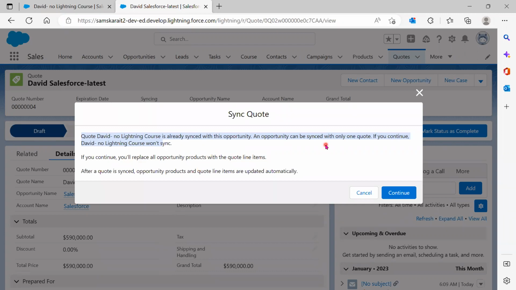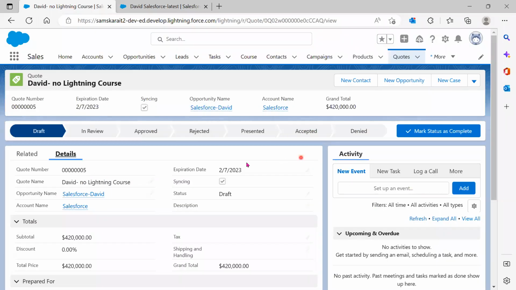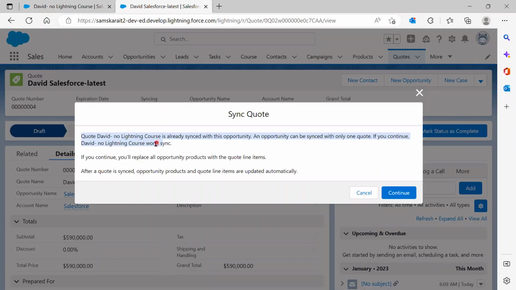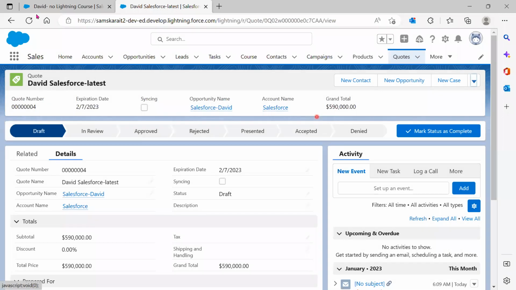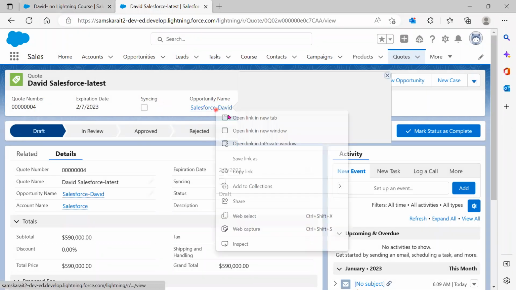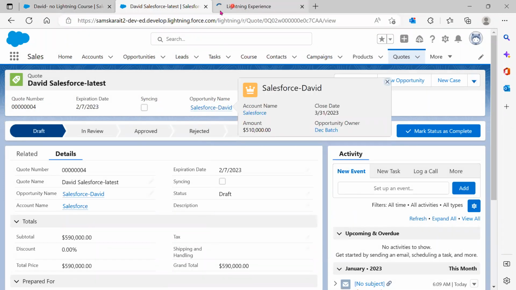Right. Any questions on the syncing? Syncing, whether I do it on the opportunity level product or whether I do it on the quote line item, the changes will happen. But opportunity will be linked to only one syncing quote. Only we can activate one quote syncing. We cannot activate multiple quote syncing.